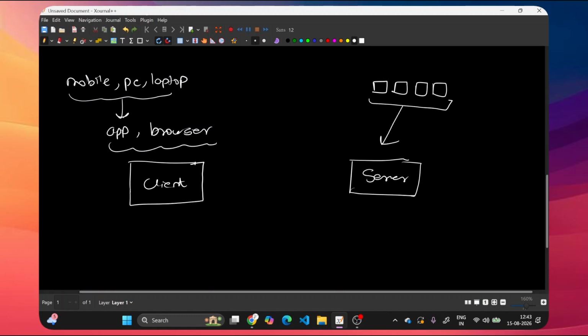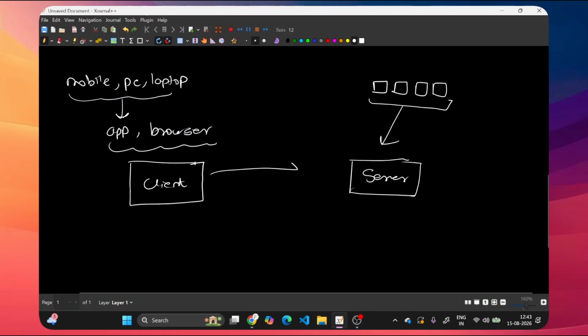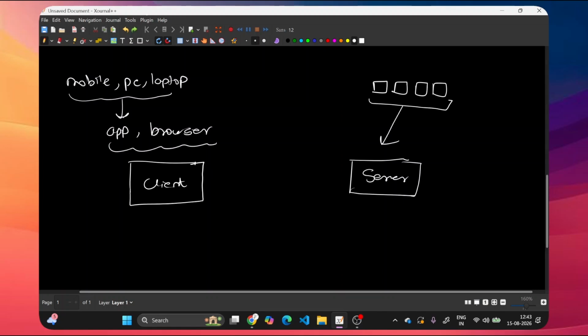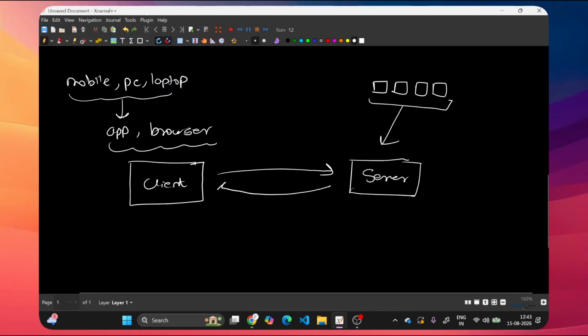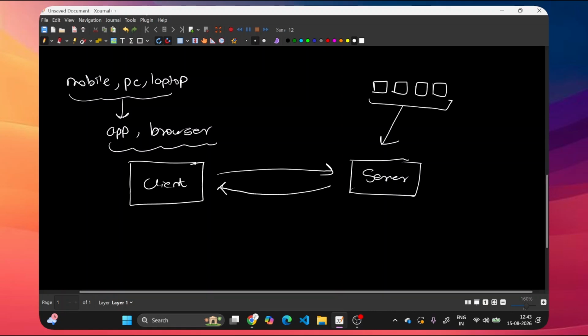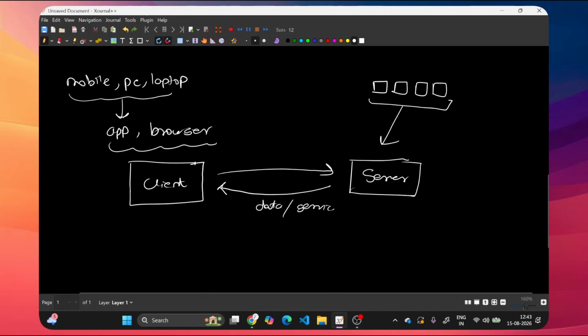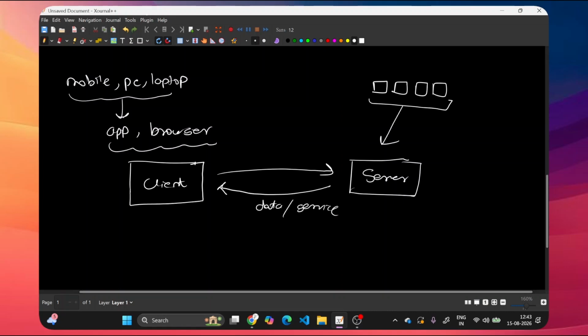and that is called a server. Now the client requests for data or service to the server, and the server's job is to catch that request, process, authenticate, and everything, the middleware and all, and then finally respond to the client with the data, or by performing that service. This is mainly the idea of client server architecture.